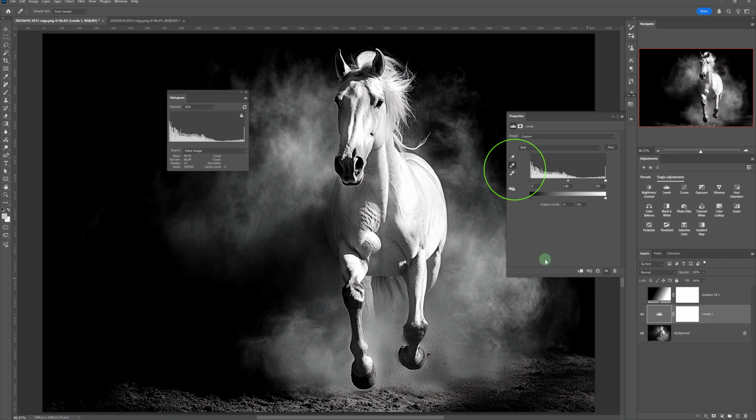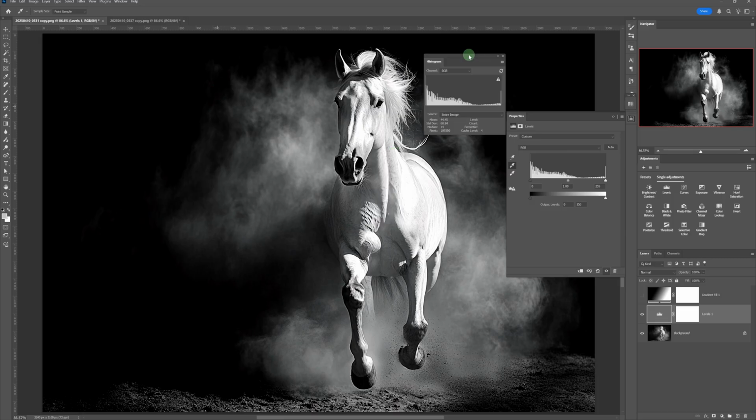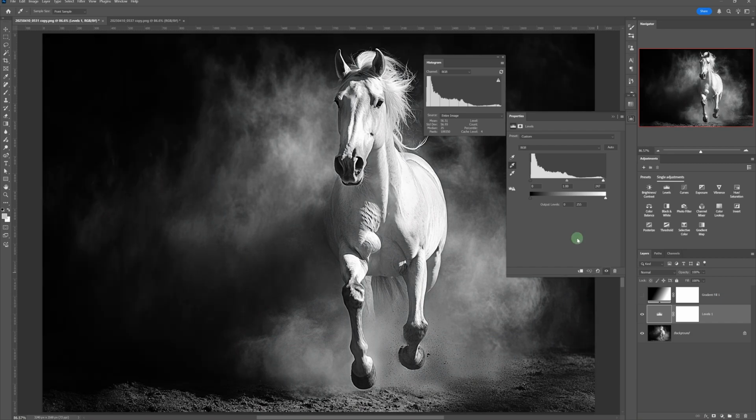Okay. Now, notice when you take a look at your histogram, this histogram is also represented here in the levels adjustment itself. So you can see it both ways. So whenever you want to change the tonality of your image, this is what you will do. So I'm going to undo all these changes we've just made by resetting that levels adjustment. And we come back to the original image.